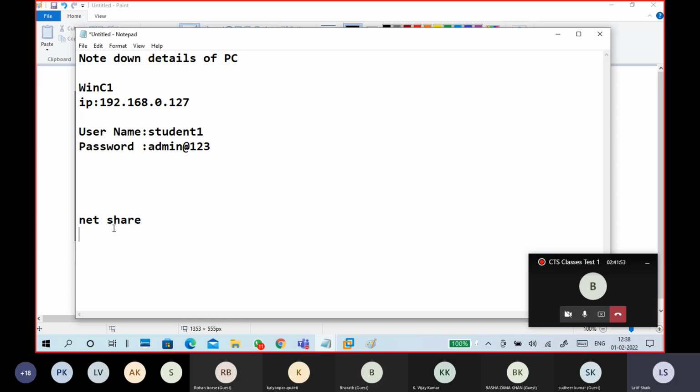One very important command to know from the command line in CMD is net share. Next one is compmgmt.msc. There you can go to Shares and see what things are shared from your PC. That is important. Always, first of all, when you work on a machine, you must note down the IP address of the remote machine, username and password.